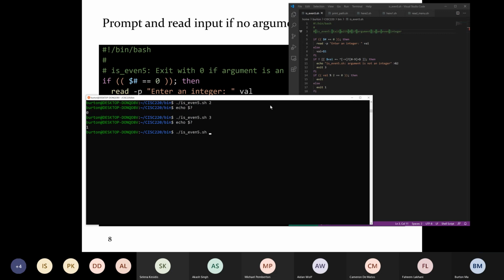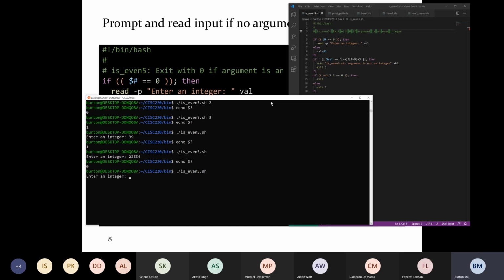Now, if I don't type in anything, press enter, now I get the prompt. So now it asks for an integer value. If I type in some integer value like 99, it does its thing. That should be odd, and it is, so you get a 1. If I type in an even number, there we go. That should be even, so I get a 0. If you type in a bunch of spaces, it ignores those. So bash is smart enough to know that there are no command line arguments in this case. And if I type in something illegal, you get the error message here.